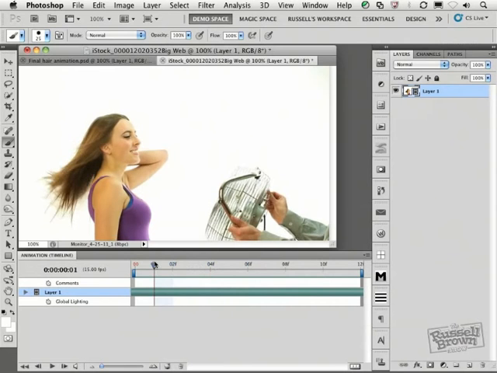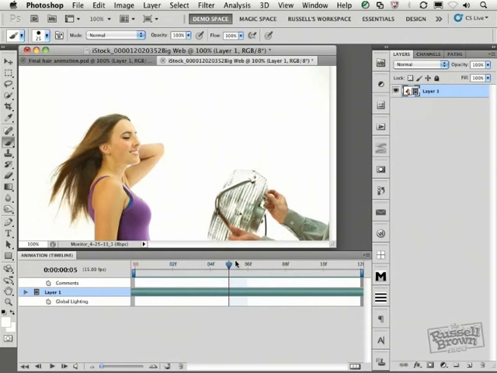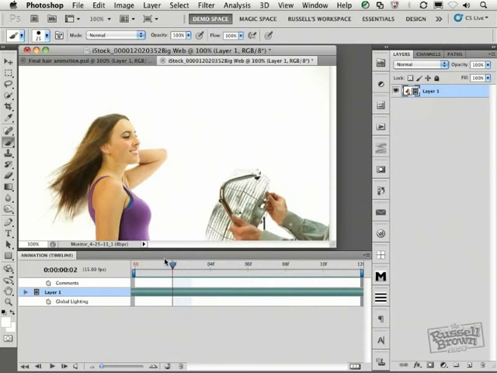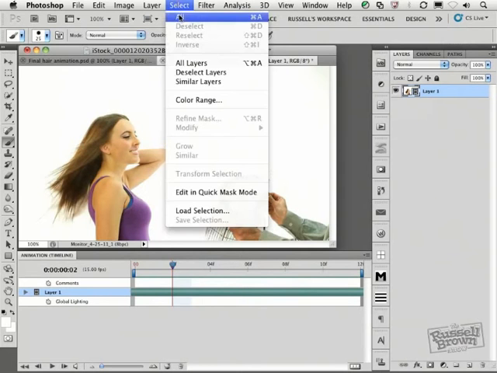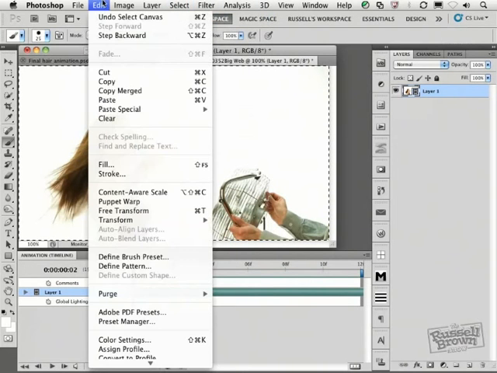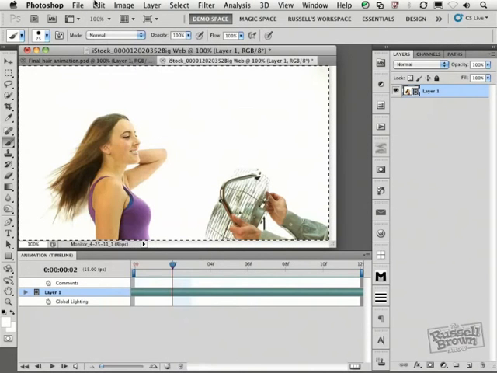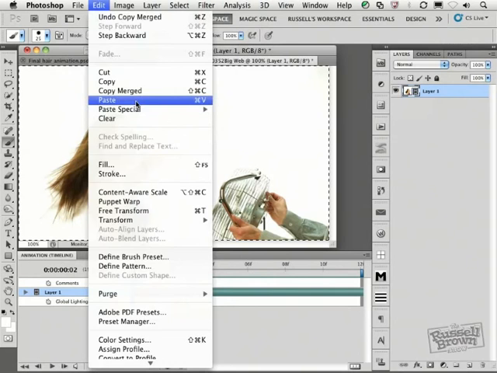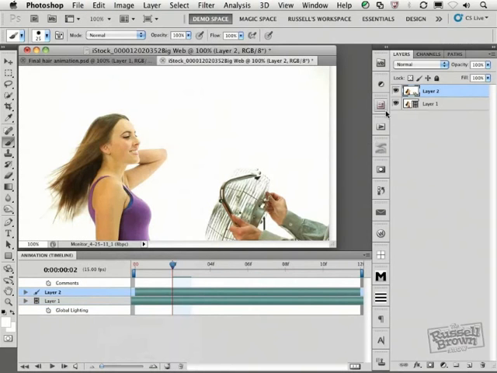I'm going to scroll through these frames until I find a frame of the woman's face that I like. And I like this frame right here. I'm going to go to my Select menu and select all. Then from my Edit menu, I'm going to copy merged. And then again from the Edit menu, I'm going to paste. So I'm pasting a frozen frame right here on top. This is my master frame, and then my animation will be added to this frozen frame.